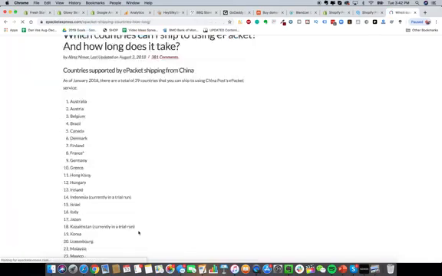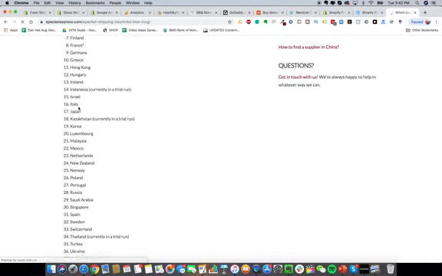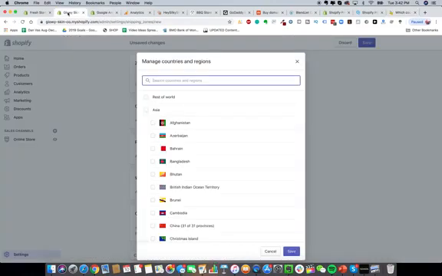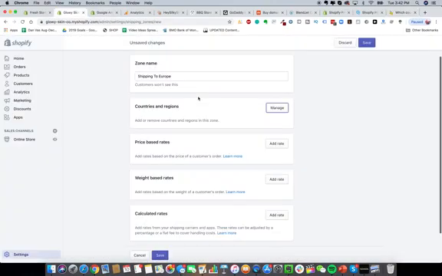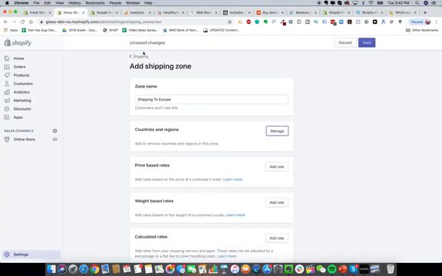So if you click here, all right, you can see all the European countries here, and then you can just go back here and then select them. And then eventually you would have this all filled out and proper, and so then the shipping would actually work. But like I said, if it's free shipping, you don't have to do any of this, and you just do the free shipping zone.